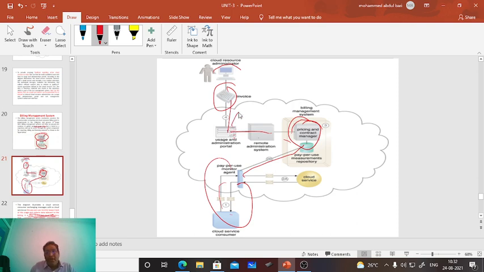Once you log in, you can see the amount you have to pay, and what you have to pay for. If you want to have it, what are the resources?